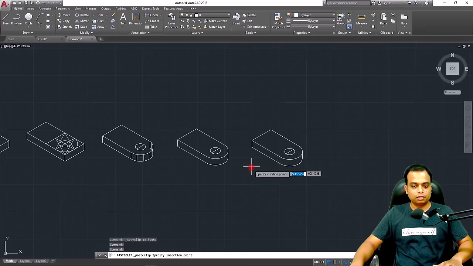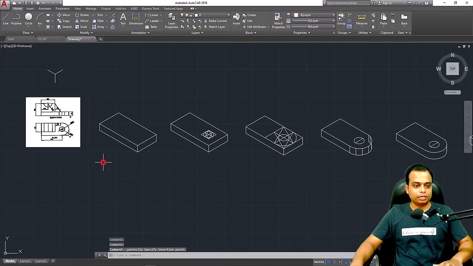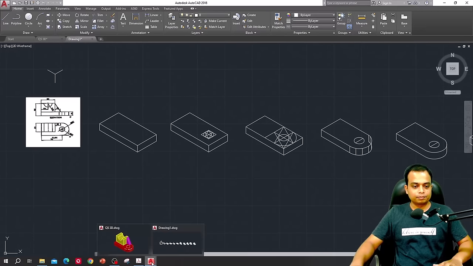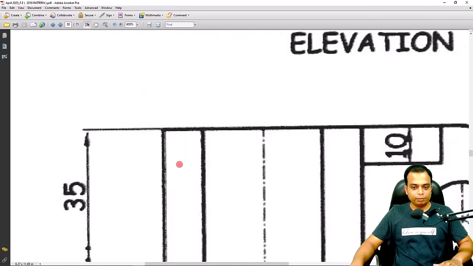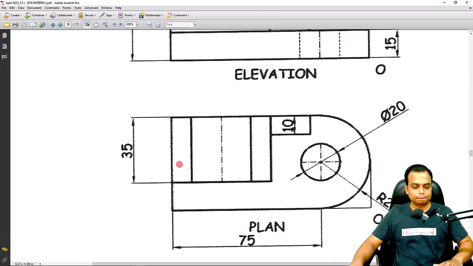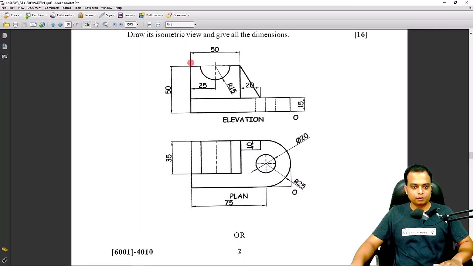Control C, Control V. Now you just need to remember, you need to make this is 10, by the way. Let me zoom out slightly. Look, this is 50 in between this diameter. The radius is 15, so diameter is going to be 30. So we are left with 10 over to the left and 10 to the right. So 10, 30, 10. Okay, 10, 30, 10.